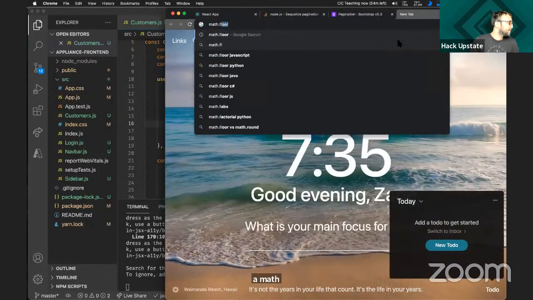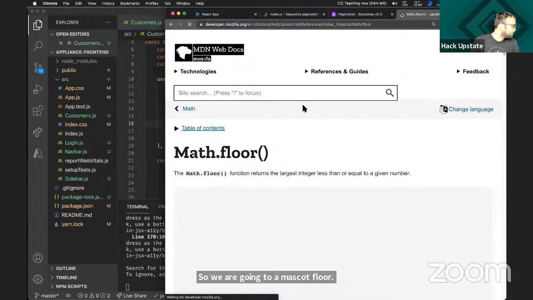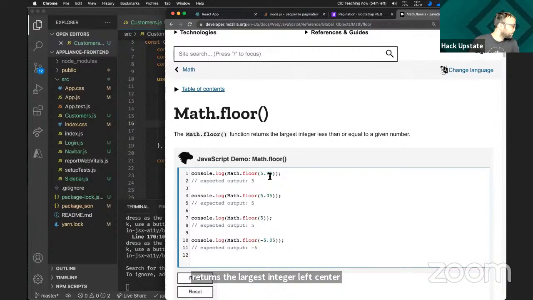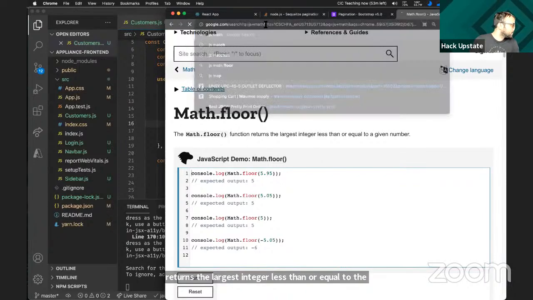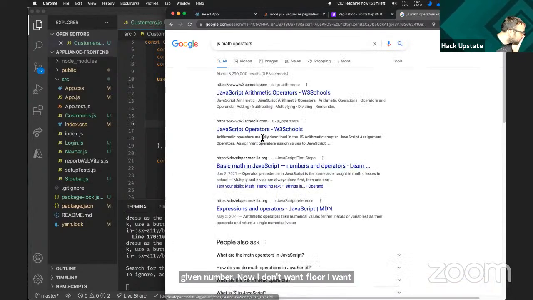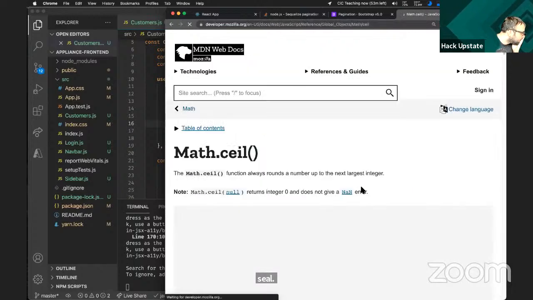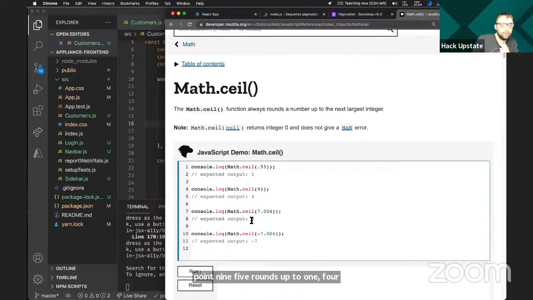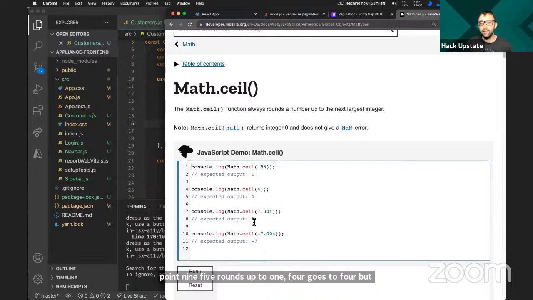So we are going to use math.floor. Is that what I want? Returns the largest integer less than or equal to the given number. No, I don't want floor. I want ceil. 0.95 rounds up to 1, 4 goes to 4, but 7.004 goes to 8. If you guys are having some wonderful flashback memories to the beginning of the JavaScript module, I promise you this will be the most of the math we are doing tonight.